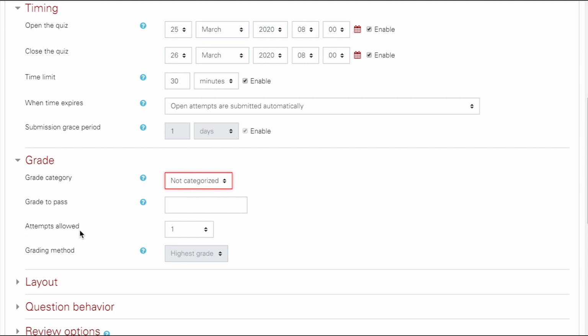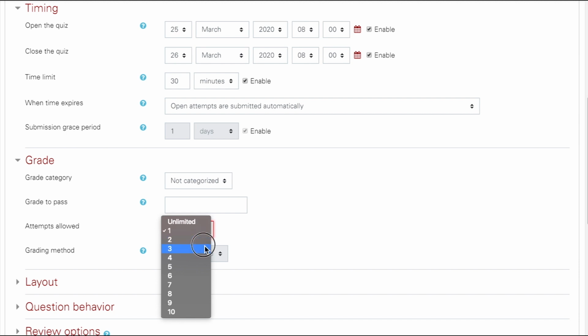Attempts allowed determines how many times students can take your quiz, and the following setting determines how grades are calculated for more than one attempt. For example, if this is a formative assessment and I want to give a grade for it, I can give students 3 attempts and use the highest grade in the gradebook.